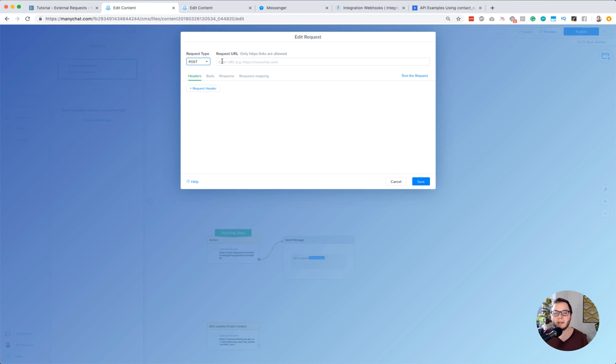Now then you have the request URL. So where are you going to make this request? And this link, they also say it here, it has to be an HTTPS link. That means that it's a secured link so that the data that you send over is secured.